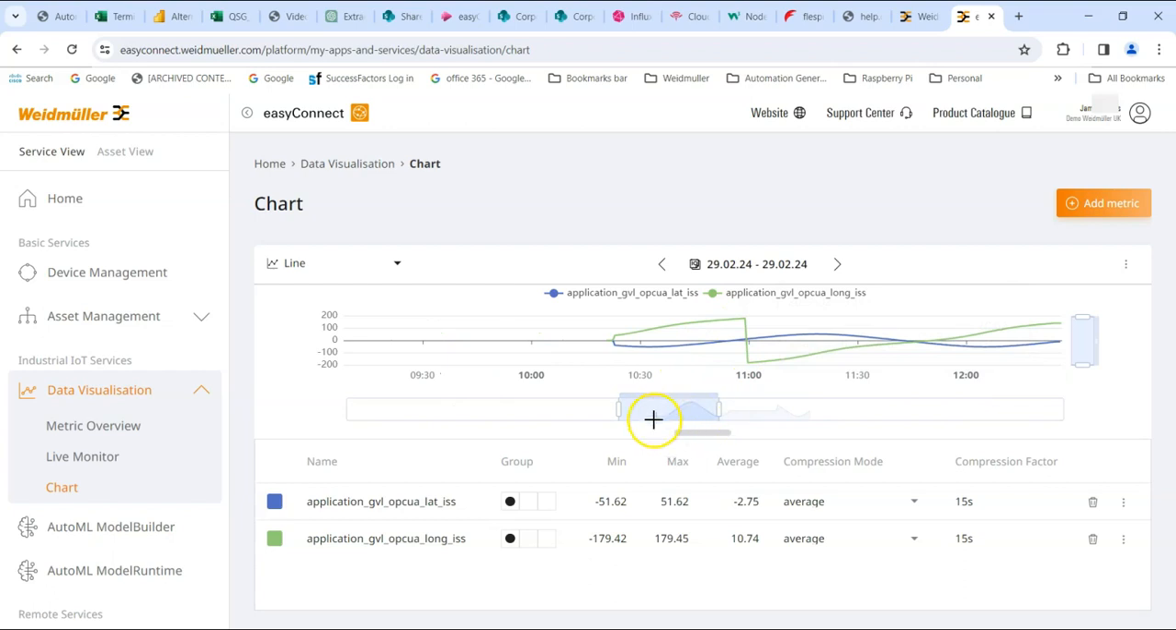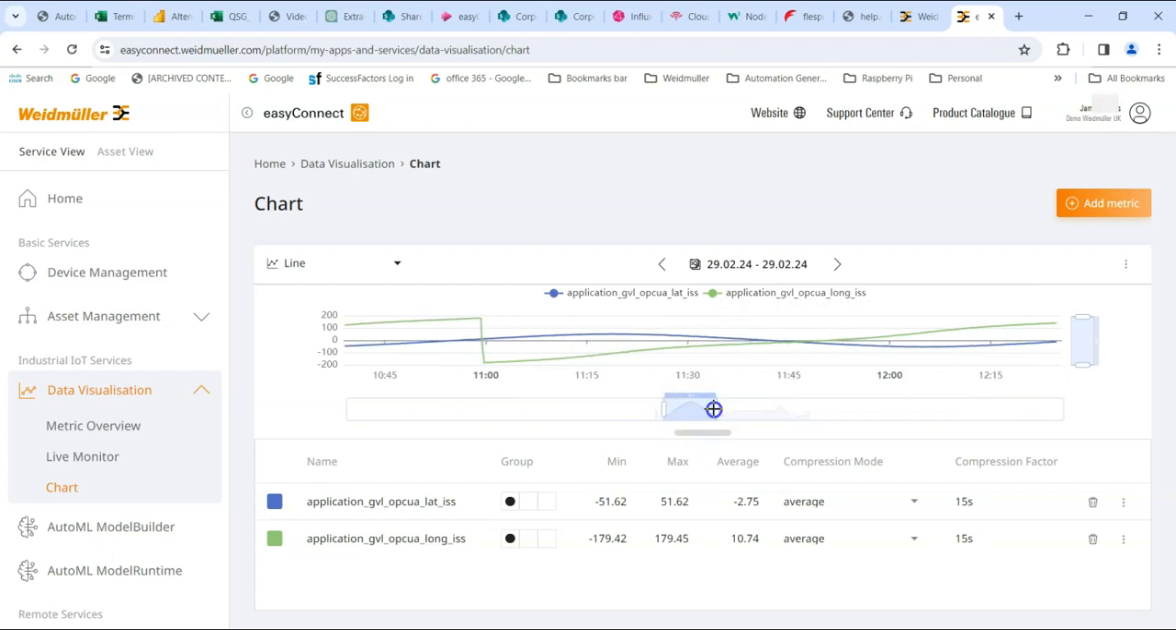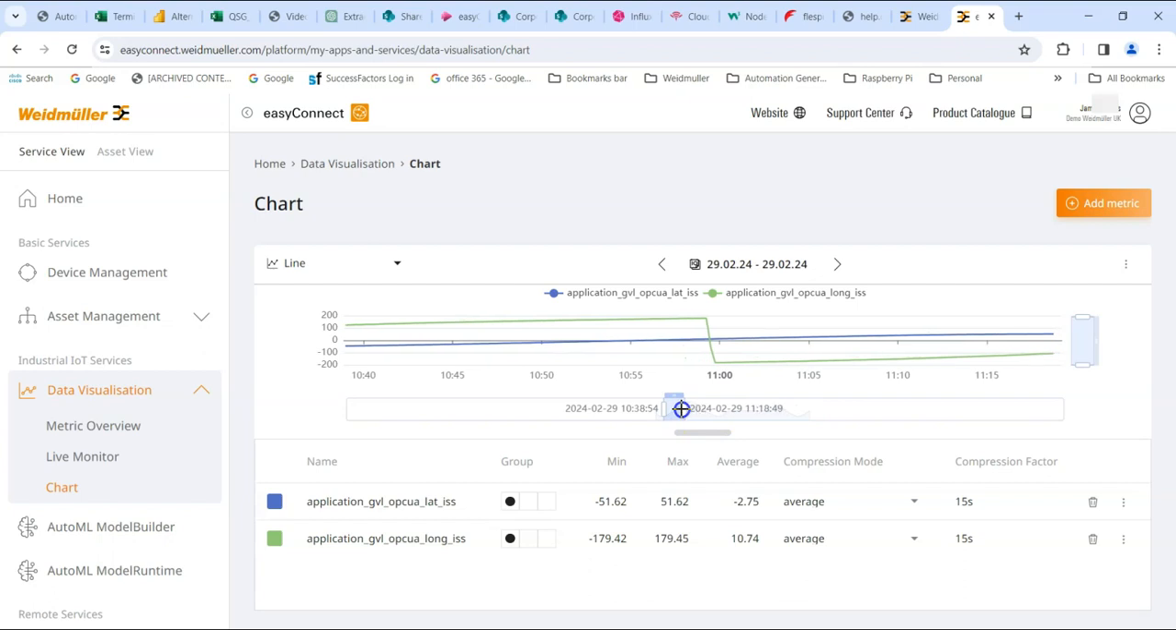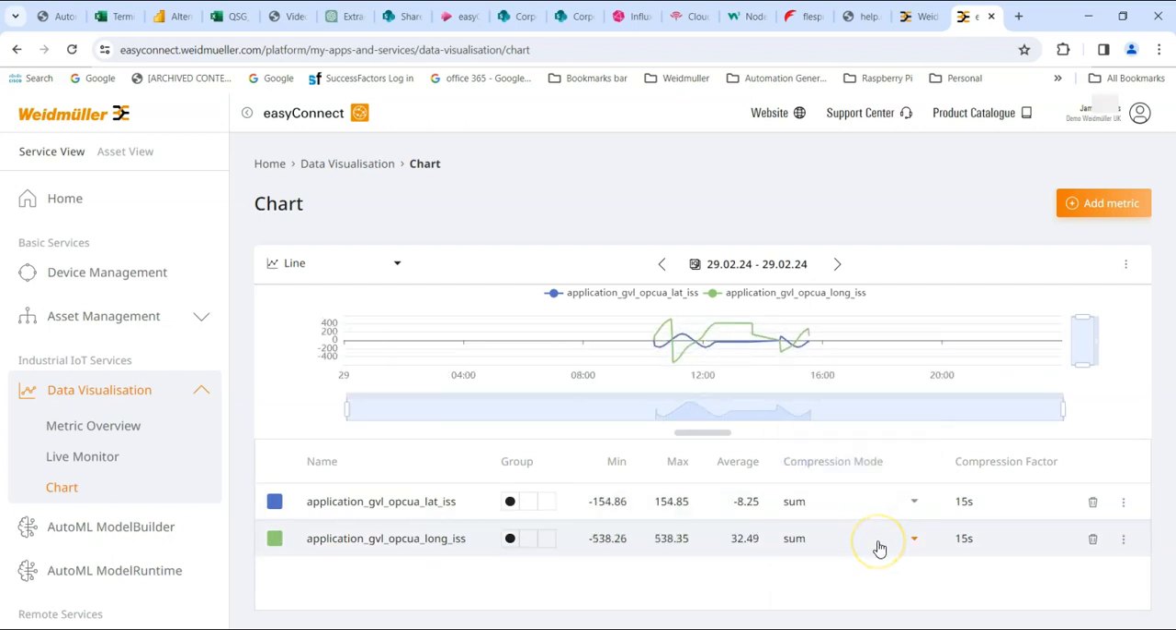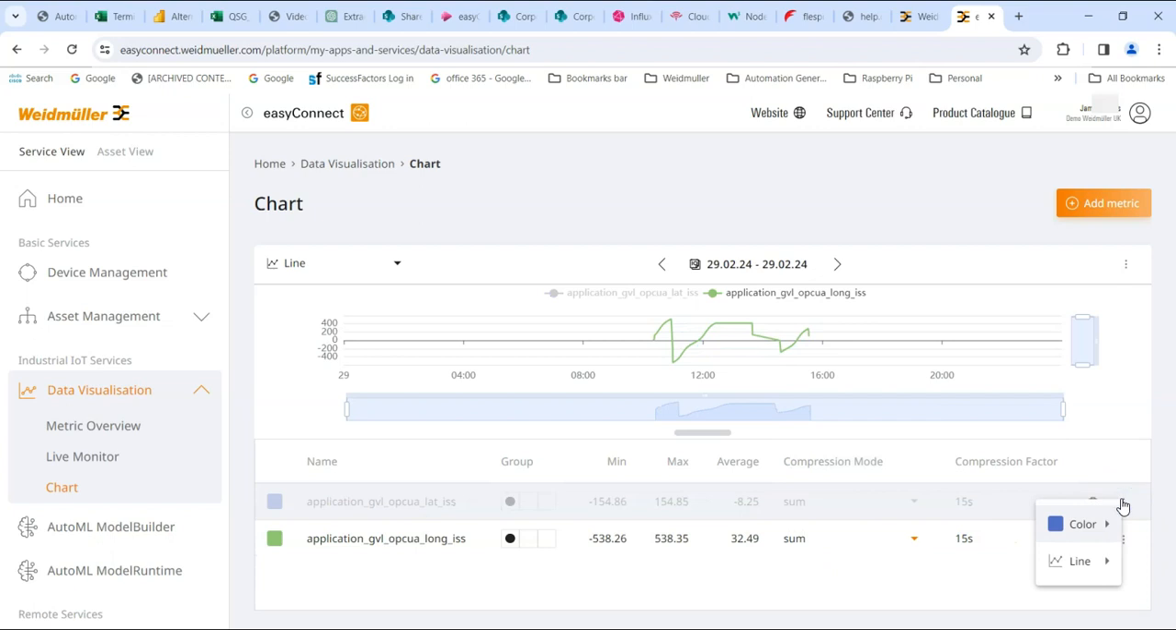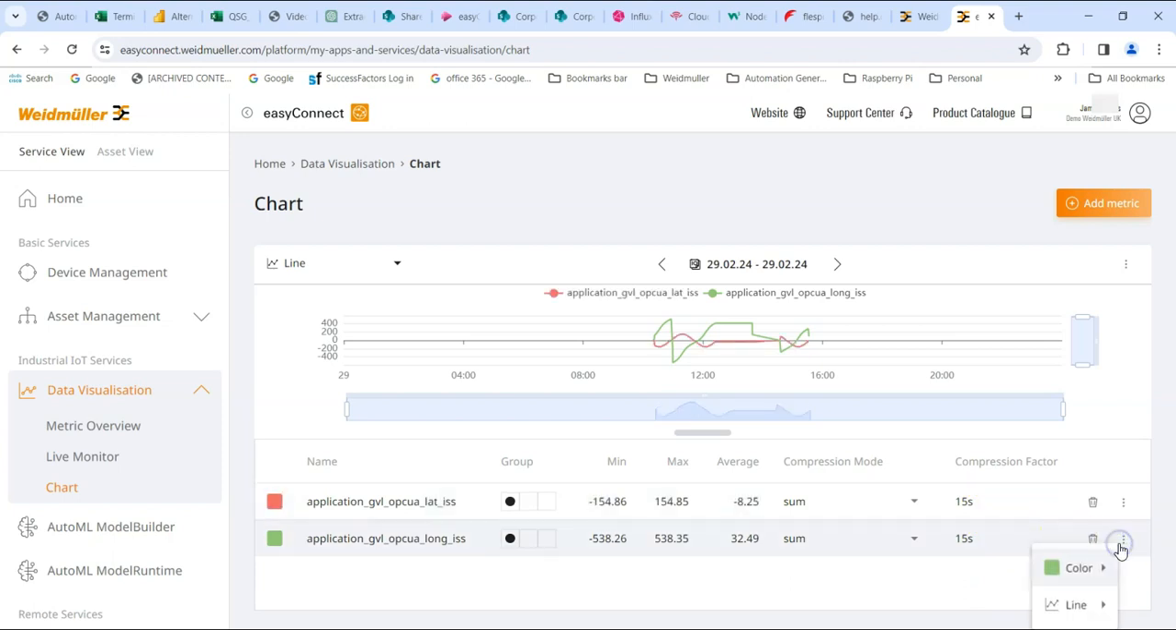Okay, so that's quite a nice little trend you can look at, and you can zoom right in, quite precise detail there. And you can see here that these are the two tags I'm looking at, and they're the minimum, maximum and average value. You can adjust the compression value, and you get a different view. You can change the color. And if you want, you can delete one trend so only one's visible at a time.